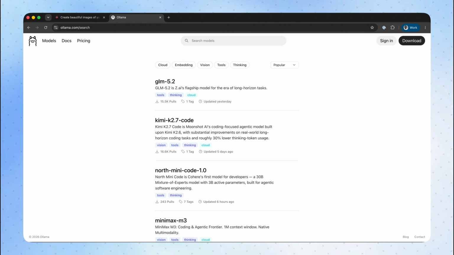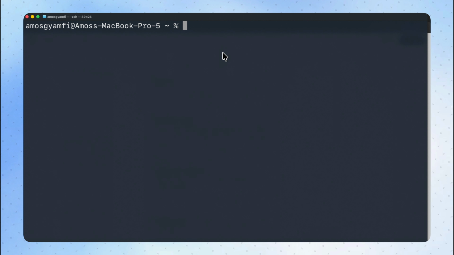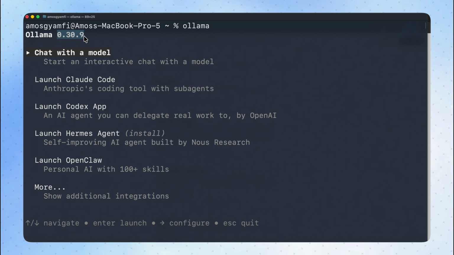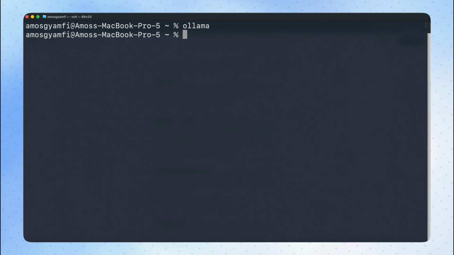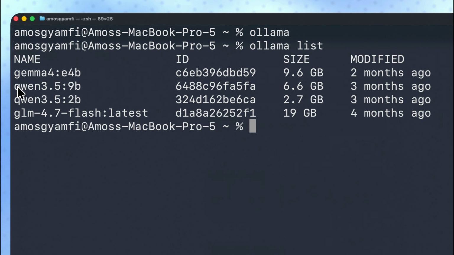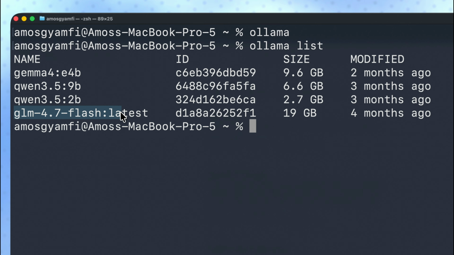After downloading Ollama and a model you want to run with Ollama, you can now go to your terminal and check the version of your Ollama with ollama. You have noticed here I have the version 0.30.9. Next, I can check all the Ollama models I have installed on my machine with ollama list. So you have noticed here I have Gemma 4. I have this version of Qwen3 and also another version of Qwen3, as well as GLM 4.7 Flash.